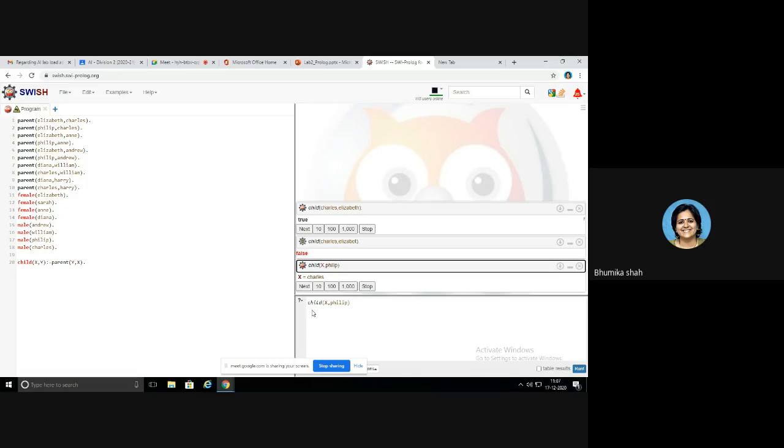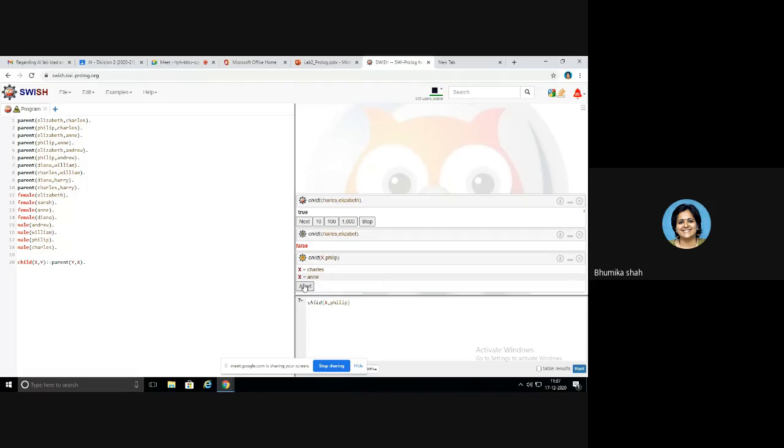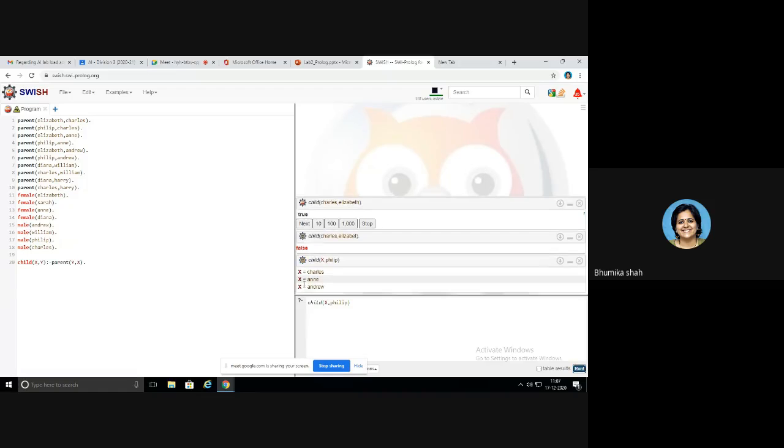So see, you are getting the value X equal to Charles. Means who is X? X is child of Philip. Then what? Who is X? X is either Charles or X is NA or X is Andrew, like we checked last time. So we can check over here. Child relationship is working perfectly fine. Now let us try to make son relationship.